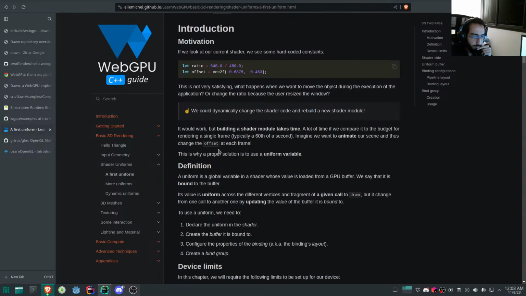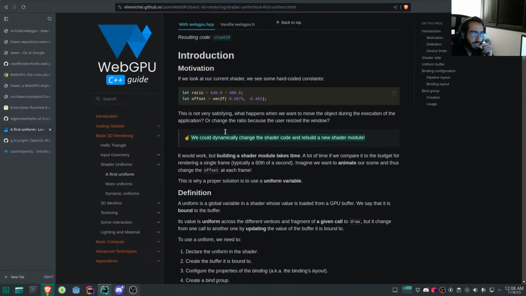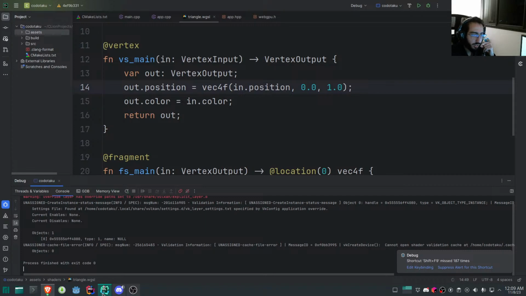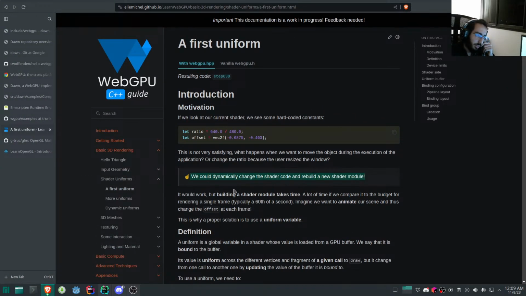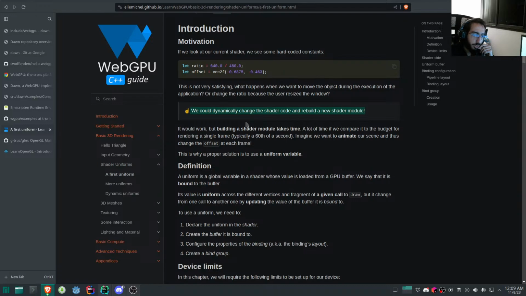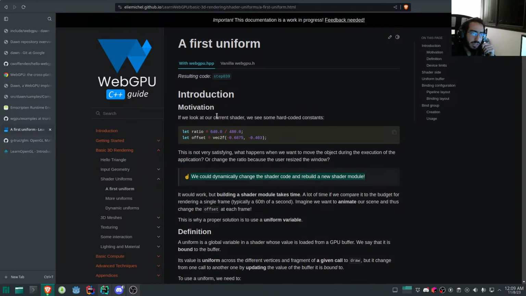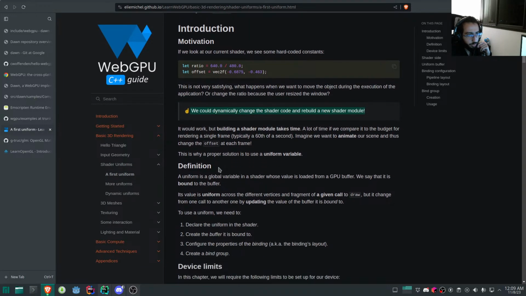A first uniform, and rebuild a new shader module. Okay, so basically there are two options when it comes to changing values in the shader: uniforms, or actually rebuilding the whole shader. Rebuilding the whole pipeline depends on your use case, but it's usually not the correct thing to do. It's usually specialization constants, at least in Vulkan, though I'm not sure. There's probably some way to do it in WGPU too.